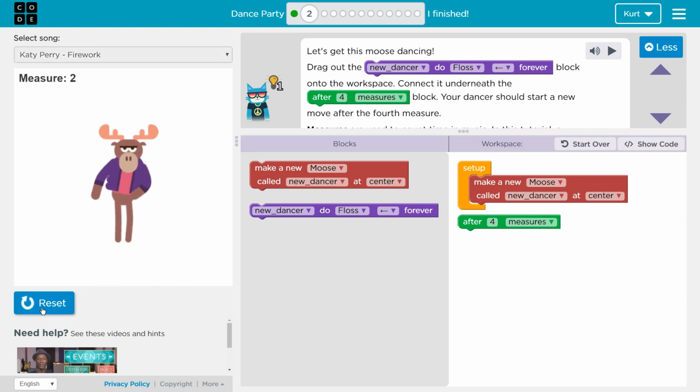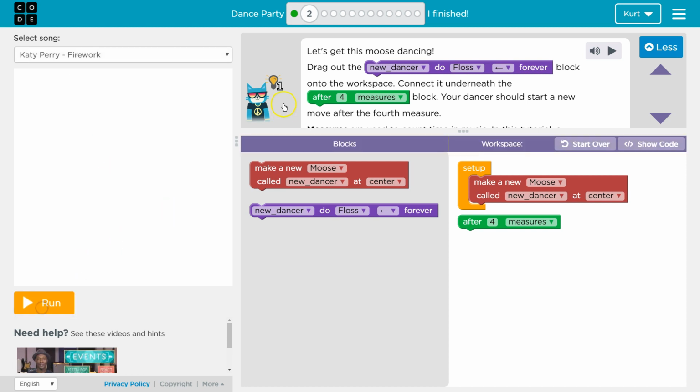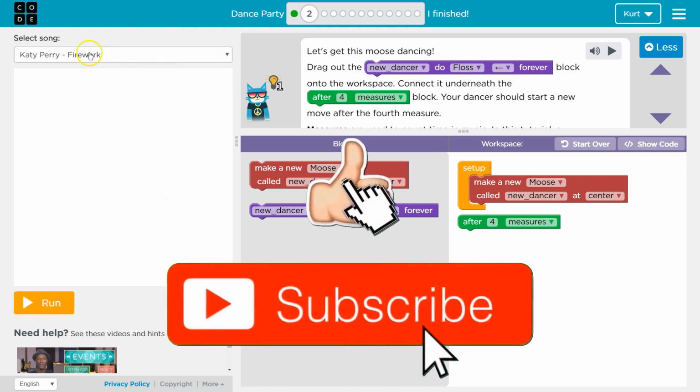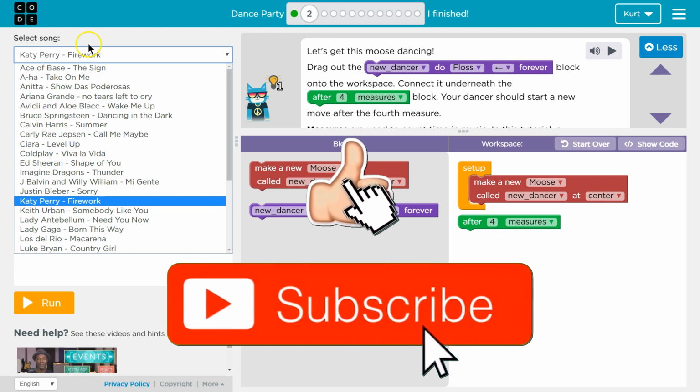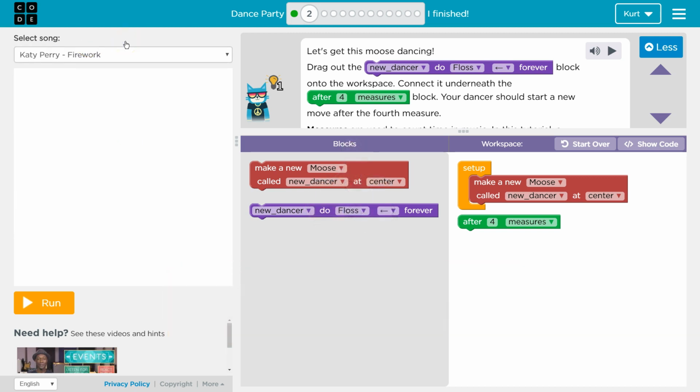We have a moose. I love moose. All right. Reset. I love moose. Oh, and they selected firework for us. It looks like we can change it up if we want. I'll leave it. Okay. Let's get this moose dancing.